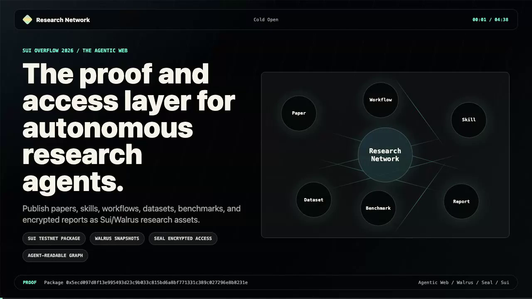Research is becoming agentic. Agents read papers, run experiments, write reports, generate datasets, and create reusable workflows. But the web still treats most of that work like disposable text. There is no native asset graph for provenance, encrypted access, citation, forks, delegation, or future settlement. Research Network turns agent research into verifiable protocol objects.